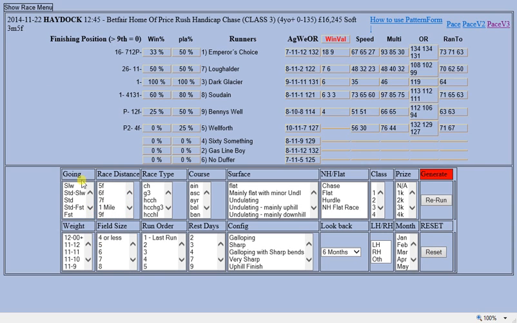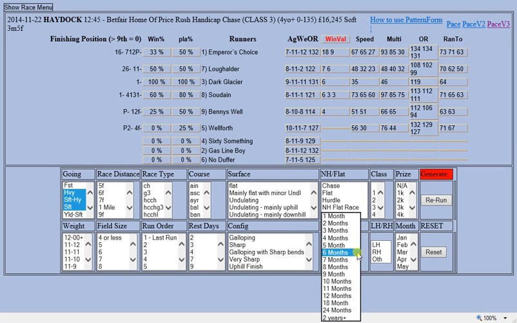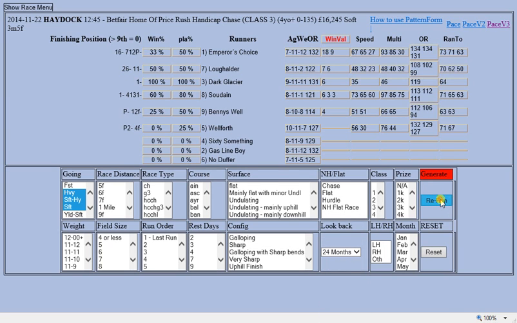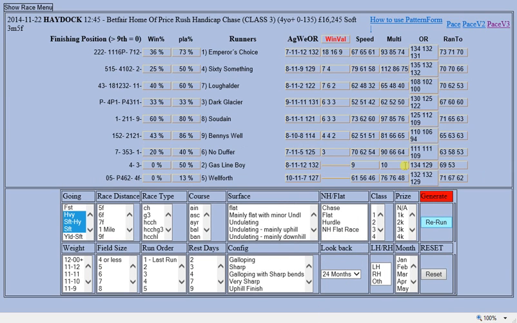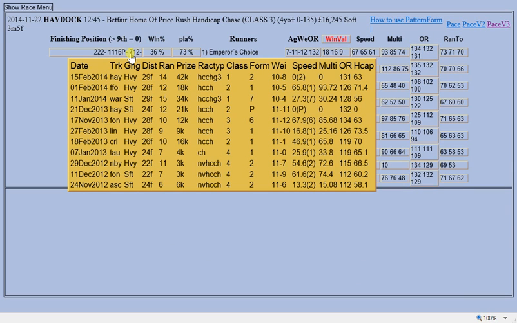Let's use the going filter. So here's the going filter. I'm going to select heavy, and I'm going to select heavy to soft. Again, I'm going to look over 2 years, and again, if we're sorting by value of races that have been won by all the runners, Emperor's Choice sits on top. Very strong form line there. It's won 4 times on heavy ground.